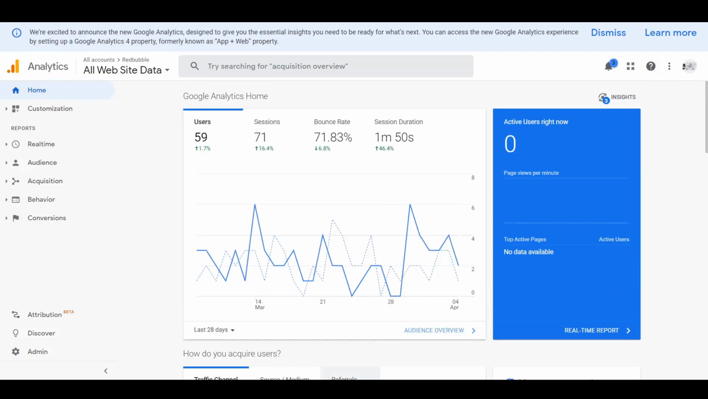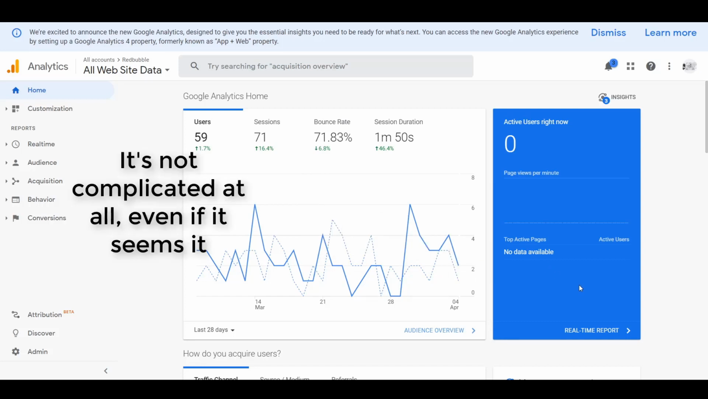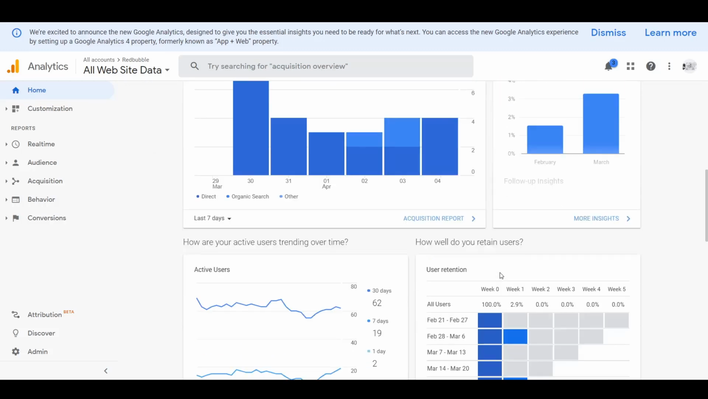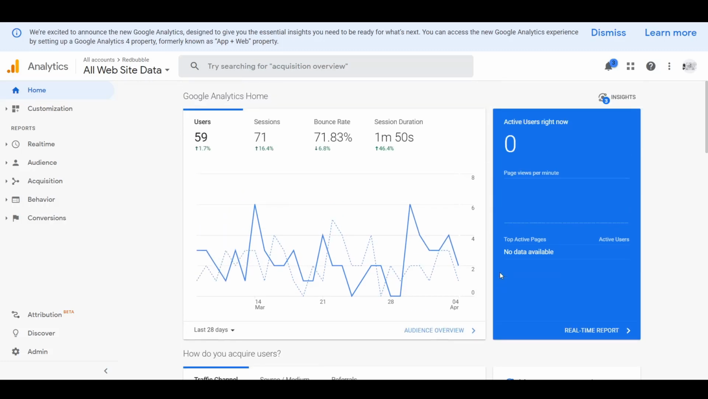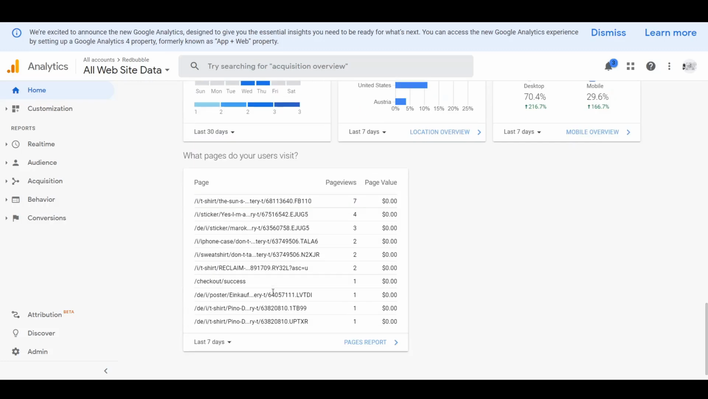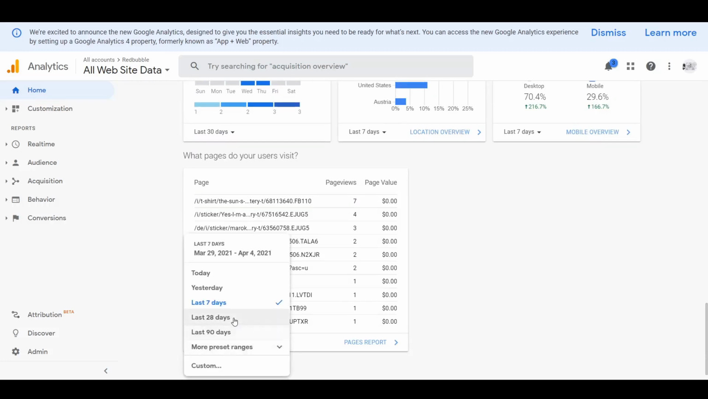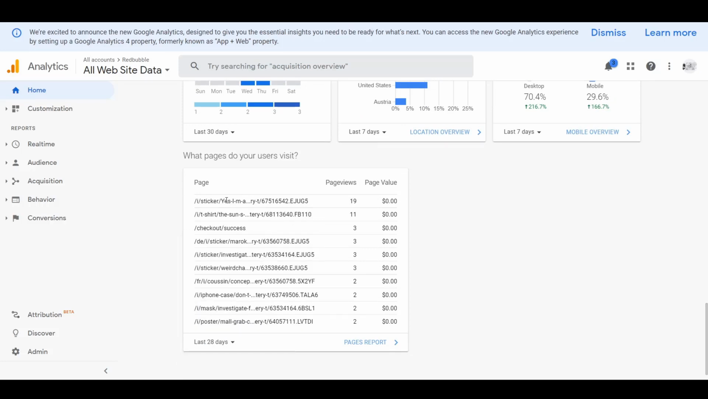But yeah, this is Google Analytics. What is Google Analytics? Google Analytics is basically a way to analyze your website traffic, which is free from Google for any website, and also because Redbubble has integration for your own Redbubble shop. Okay, so what are the interesting things here? The first thing we want to see are which pages people visit frequently. So if I put this on 28 days, I can see the most common pages that people have been on.